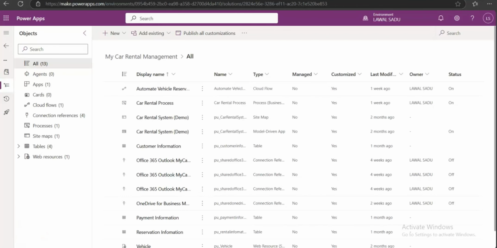Here I am in make.powerapps.com. This is my solution which I've built. It has the Dataverse table in it and the model-driven app we are talking about. We have it here. So let's first start from the Dataverse table we have created. Based on our requirements, we are to create a Dataverse table for customer information, payment information, reservation information, and vehicle information. So we have created the 4 Dataverse tables in our solution.